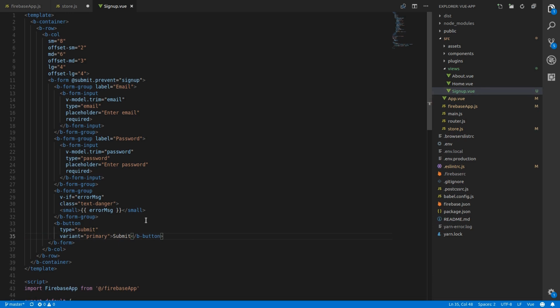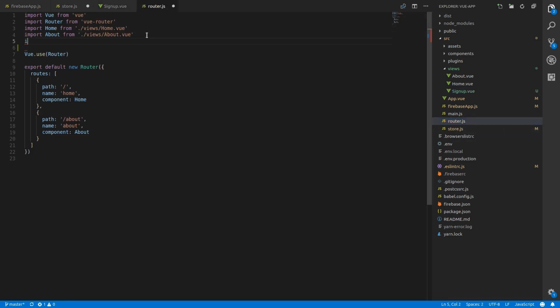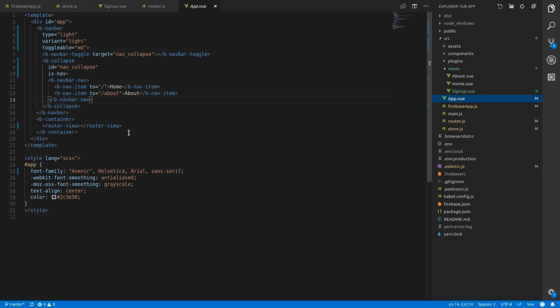Now we also want to create a route for this signup view, so we're going to head over to our router.js file. We need to import the signup view from views signup, and we're going to add one more object to the routes array with the path signup, the name signup, and the component should be signup as well.